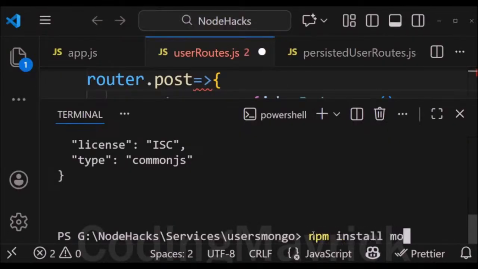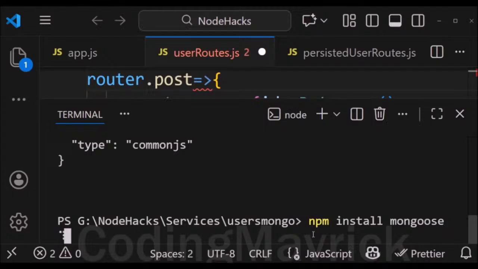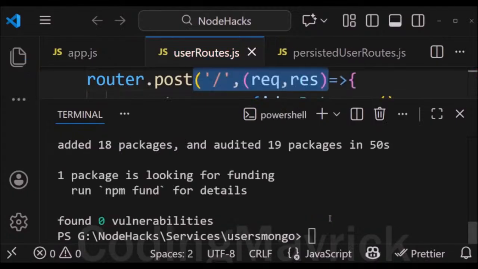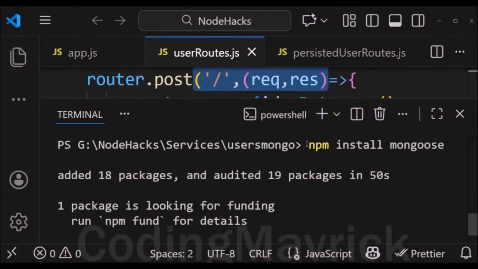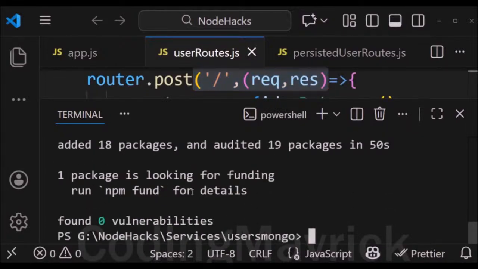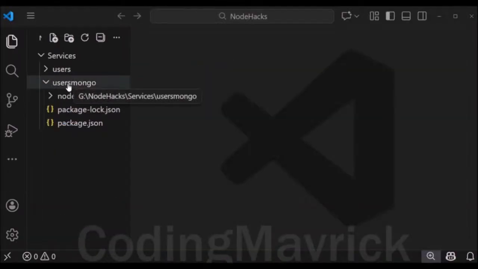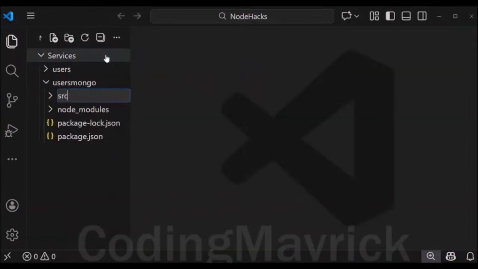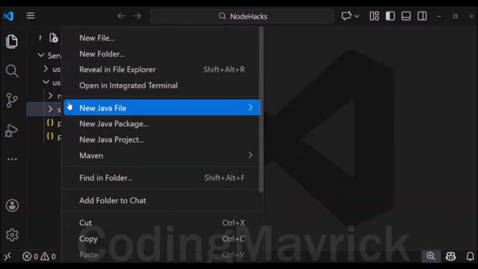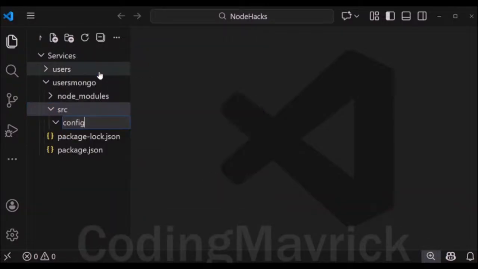Now I will install Mongoose, the MongoDB plugin for connectivity of our Node project with MongoDB. Its desired dependencies will be downloaded inside the node_modules folder. If the project faces an Express package not found error, then also copy the Express packages from the previous user service and paste them inside the users Mongo node modules. Now inside the users Mongo package, create a src folder, and inside the src folder create another folder, config.